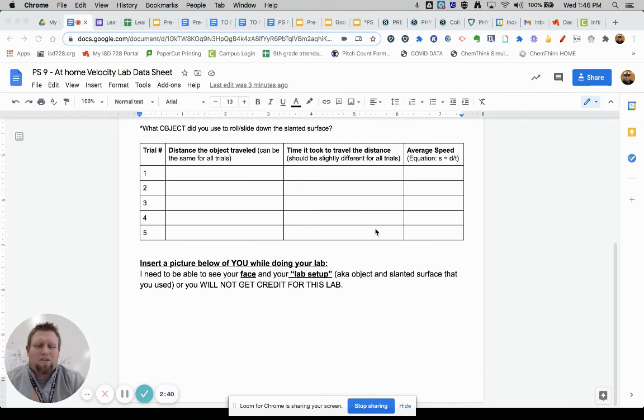The last thing you need to do is insert a picture of yourself with your lab setup, with your lab materials. So I want to see your face, and we also want to see your lab materials at the same time in the same picture, so that we can verify that you actually carried out this lab at home. You will not get credit for this lab if you do not include that picture. So please be sure to include the picture in your lab today.